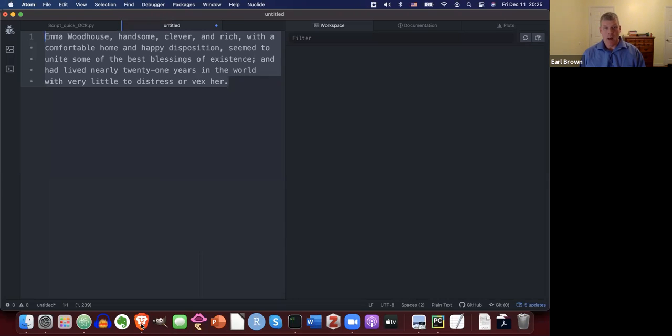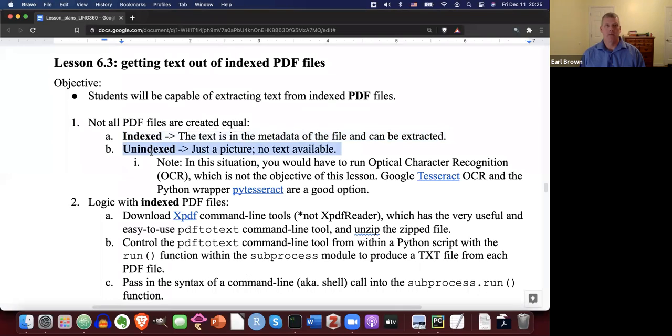Differently, unindexed PDF files are simply a picture and there's no text available. Even though you can see text with your eye, it's not actually available to the computer. And in that situation, you would need to run optical character recognition, or OCR, which is not in the objective of this lesson.